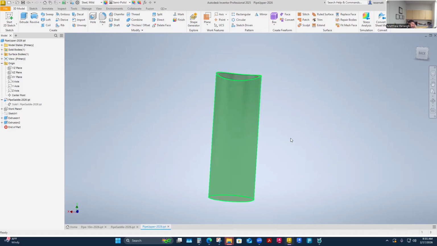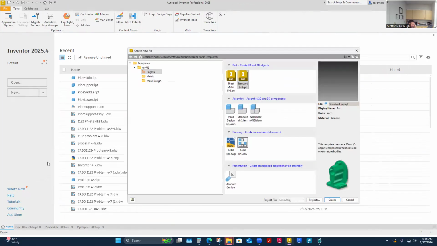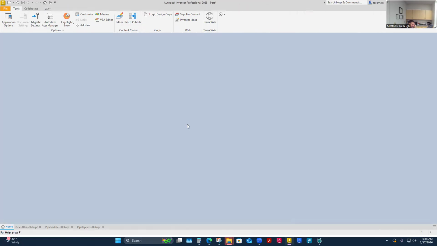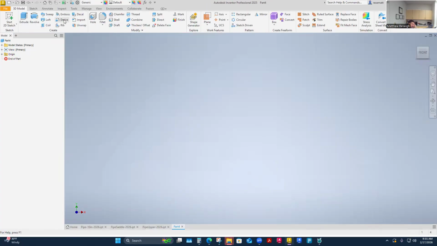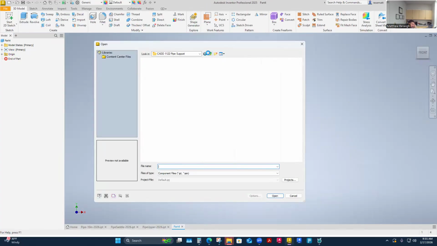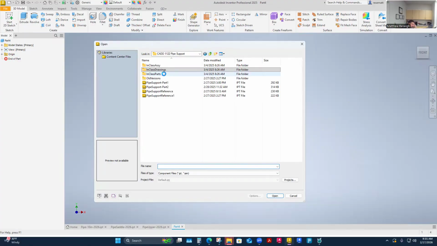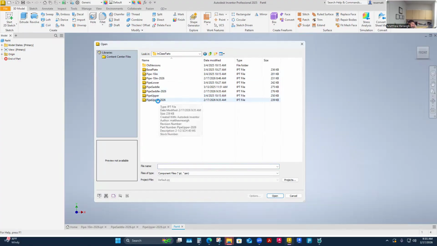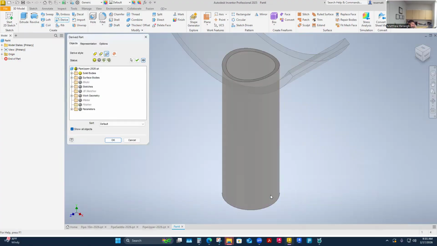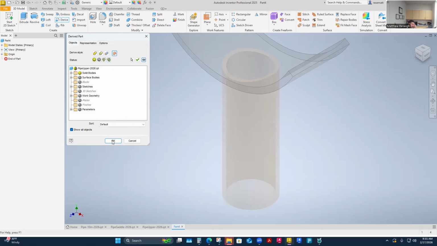One more part though. I'm going to derive this thing in to the other one. And this is another critical relationship that this would work right. This is going to slip into the other part. So I'm going to create a new standard part. I'll derive in that one. New standard part. I'm going to derive in my pipe upper from this year. I'll just put it as a skin as well, or a surface.